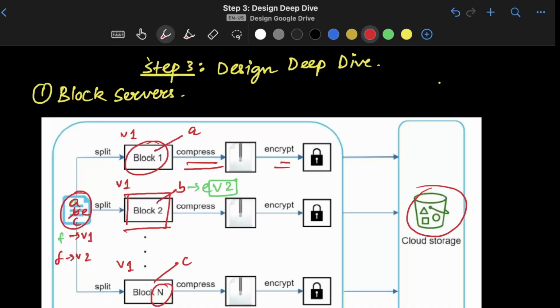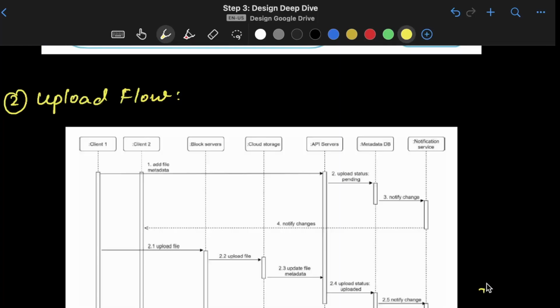Now we will be looking into how an upload occurs, how the flow of upload happens, and how the flow of download happens, with the help of a diagram. Let's look into this in the next section. So this is the upload flow diagram which we will be looking into.